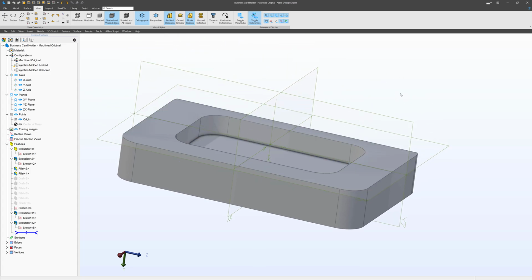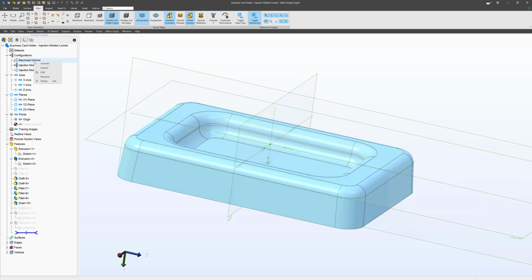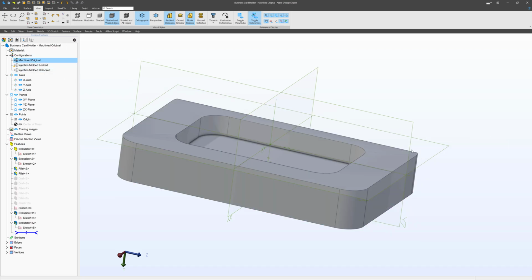You may recognize this as the business card holder we made in a previous video where we talked about different configurations we can make things, right? We made a CNC version, we made an injection mold version, and configurations worked out great, but now we want to draw it. So let's make this video about all the ways that we can do drawing views in Alibre.